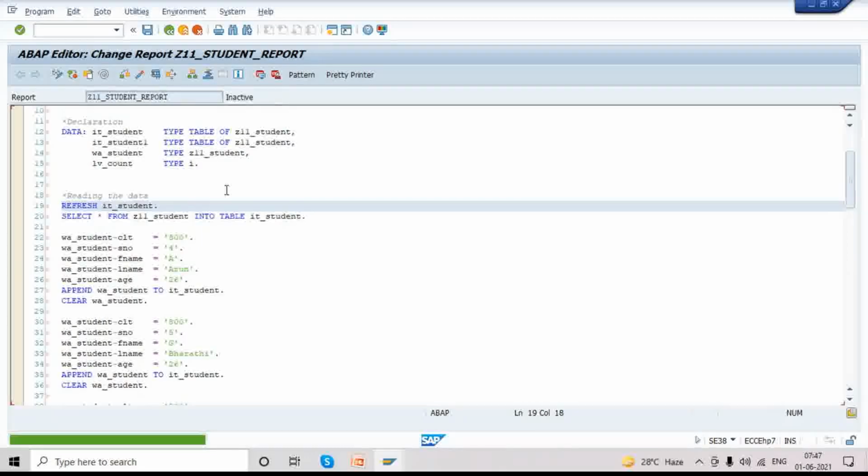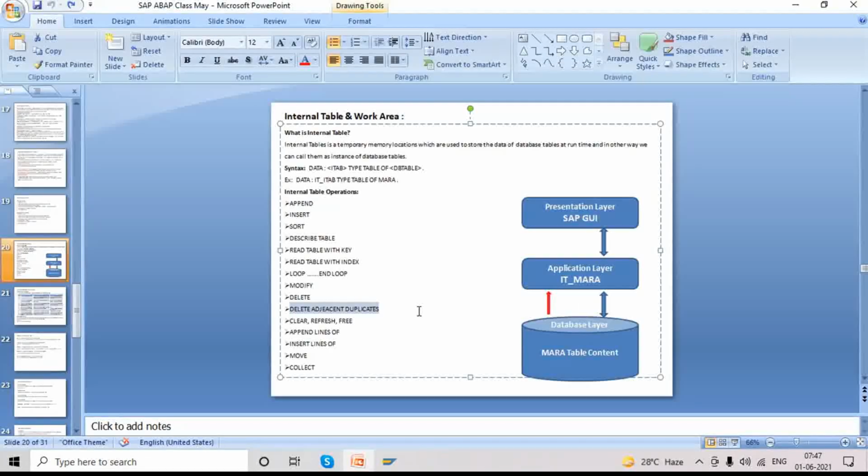There is a free one. This will be clear with structure memory also. This program I'm not able to show, I'll show it in the next real-time scenario, the free concept. Okay. And append lines of, insert lines of are similar to append and insert.